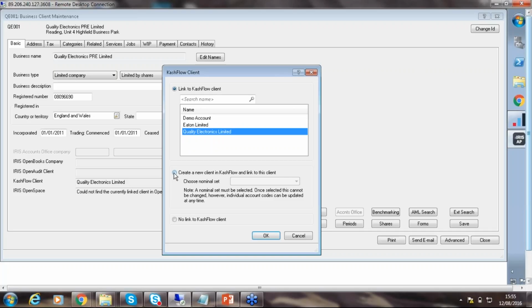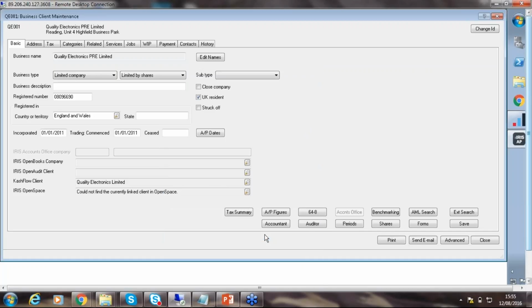If it wasn't correct, we could just set up a brand new client and choose our nominal set for them and create a new KashFlow client within Accounts Production. Or we don't have to link to a KashFlow client at all. In this case, we're absolutely fine going ahead with Quality Electronics.